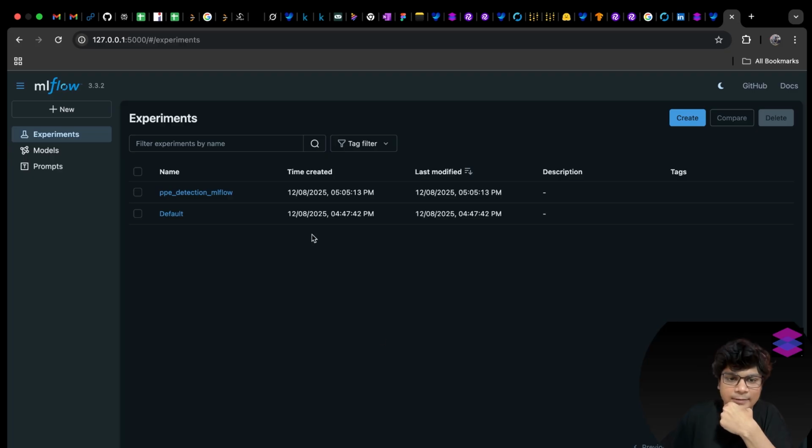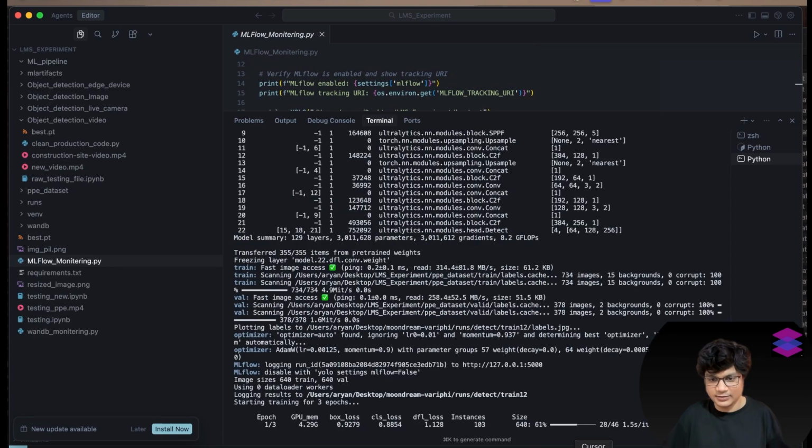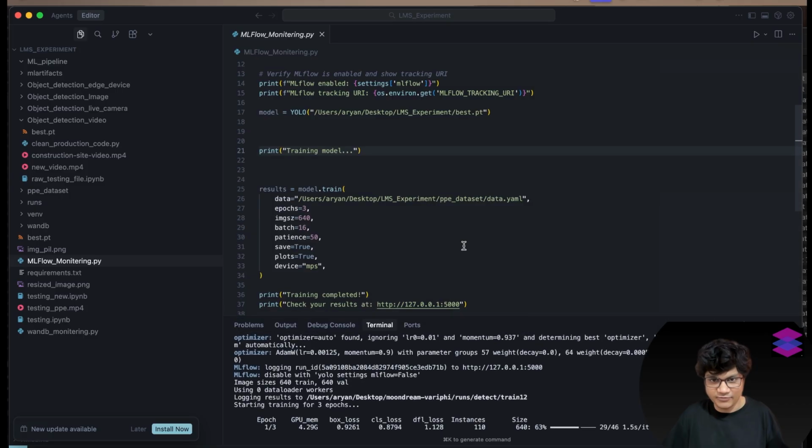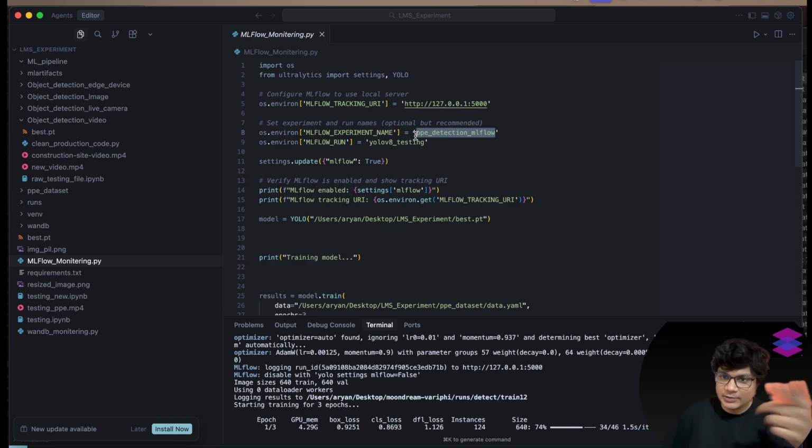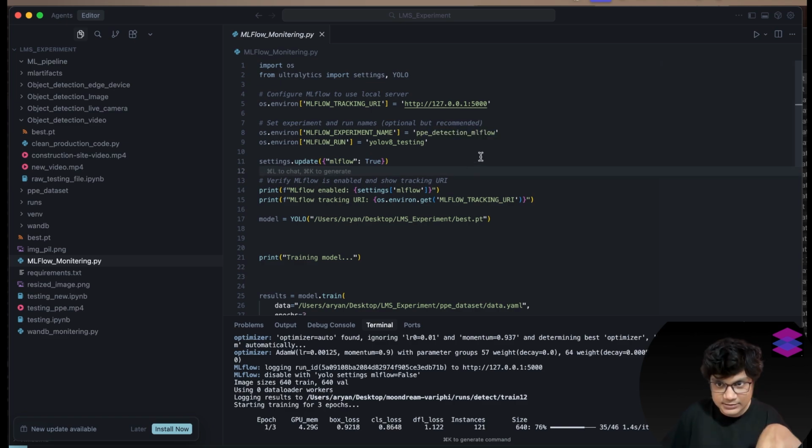As you can see, this part means my new experiment has been created, which is PPE detection MLflow. What does that mean? It means that experiment by experiment, this is my current experiment name, on which I am training my .pt model. I already have these .pt models.